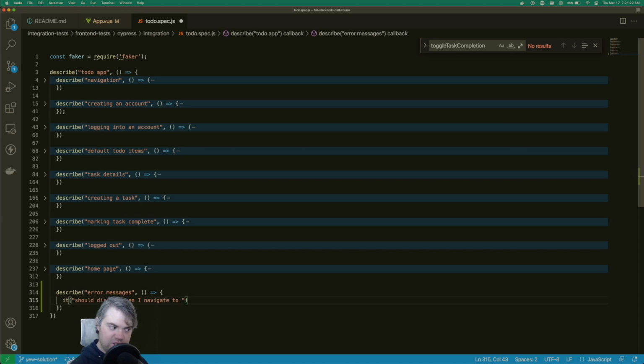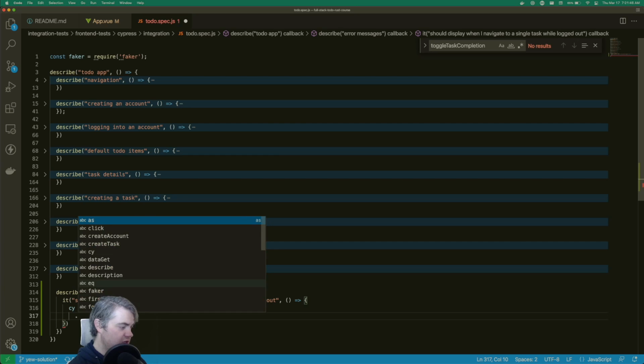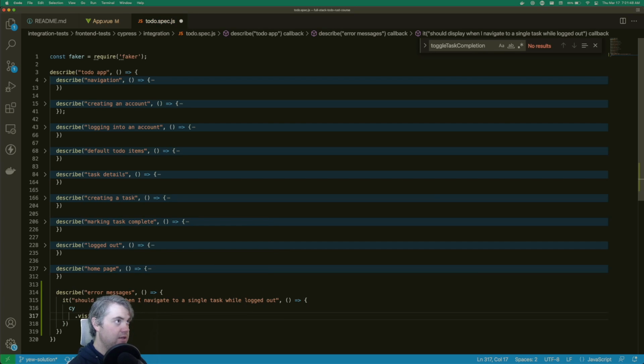Okay, so the error message should display when I navigate to a single task while logged out. So I don't need to log in. We're just going to go visit /tasks/1.